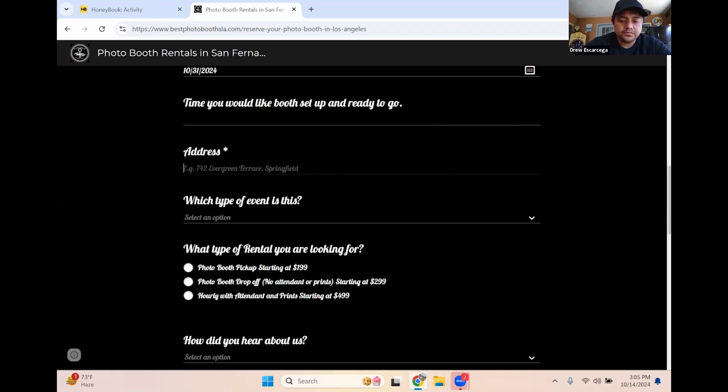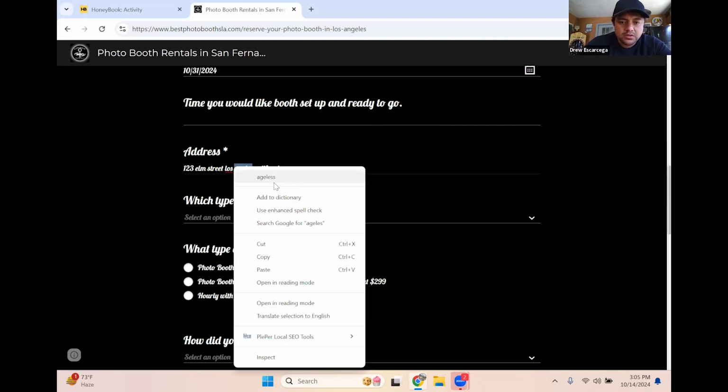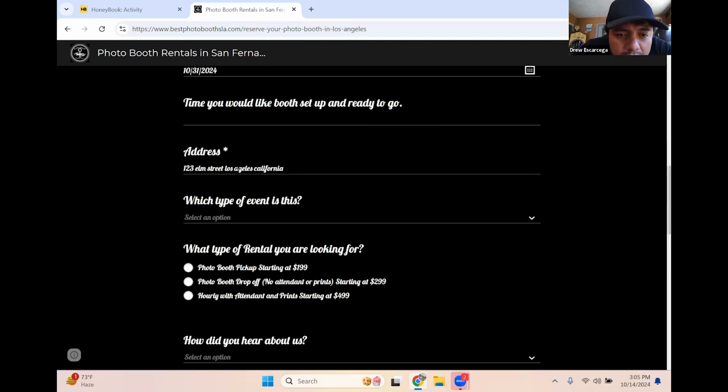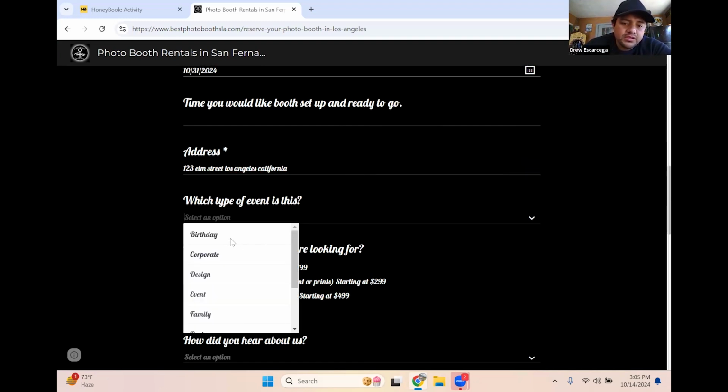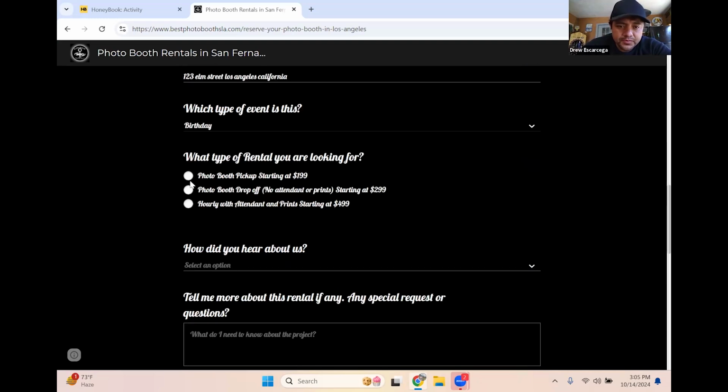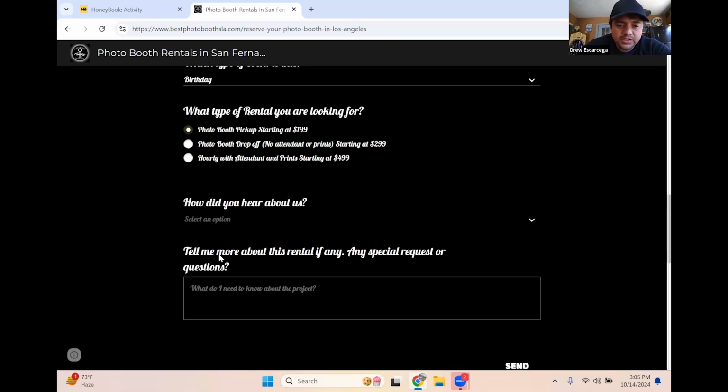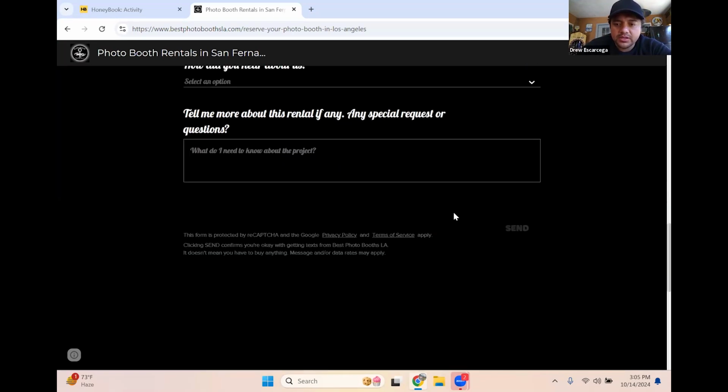Address. We could put 123 Elm Street, blah blah blah, California. I don't know. Los Angeles. What type of event is this? This is just gonna be a birthday. I just want the photo booth pickup. Skip, skip, skip, and then click send.